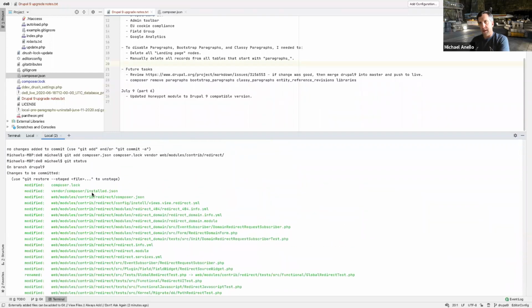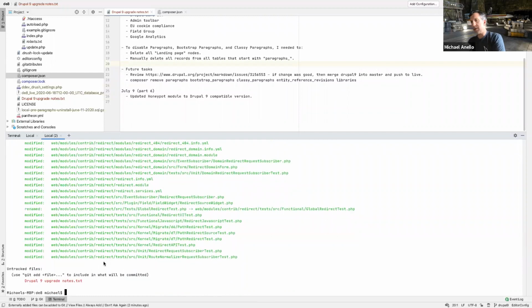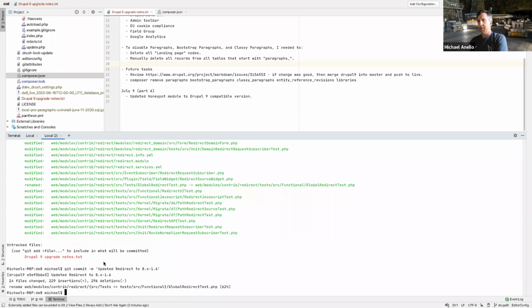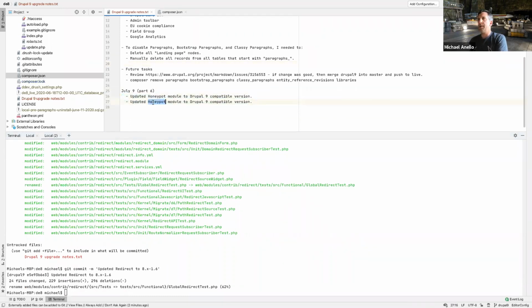Okay, composer.lock, vendor installed, and everything else, the redirect directory, so that's good. So let's just update redirect to 8.x-1.6. All right, two down. So let's just copy this, updated redirect module.